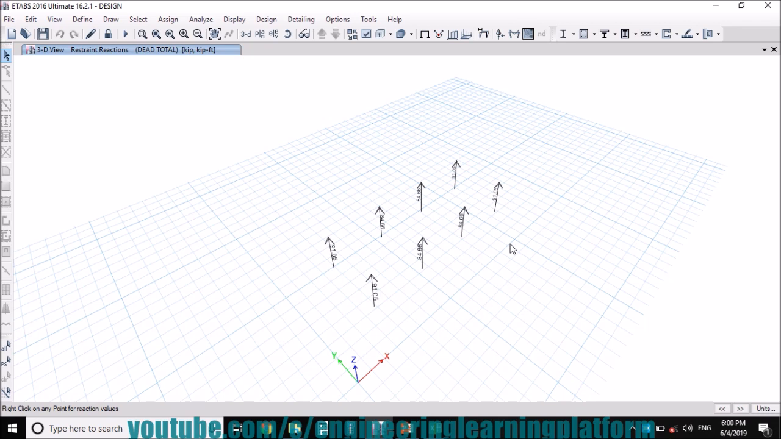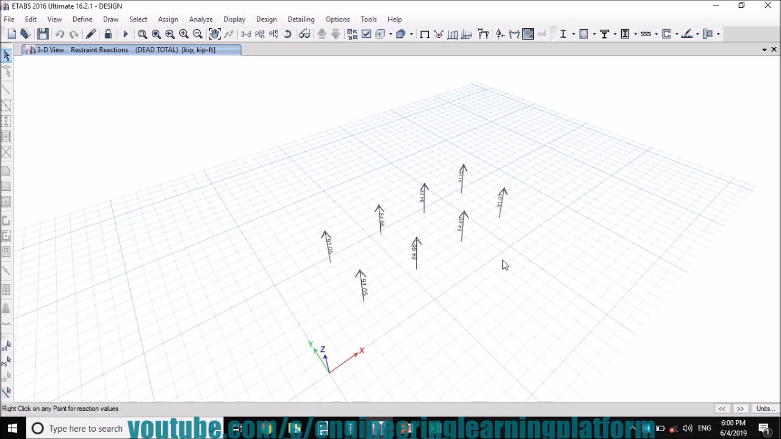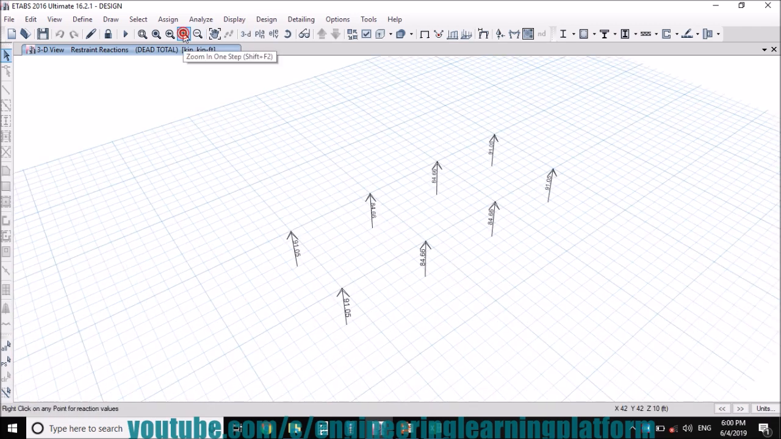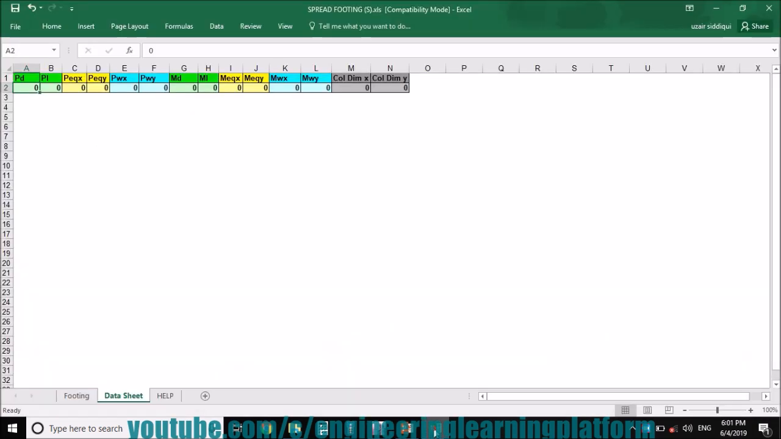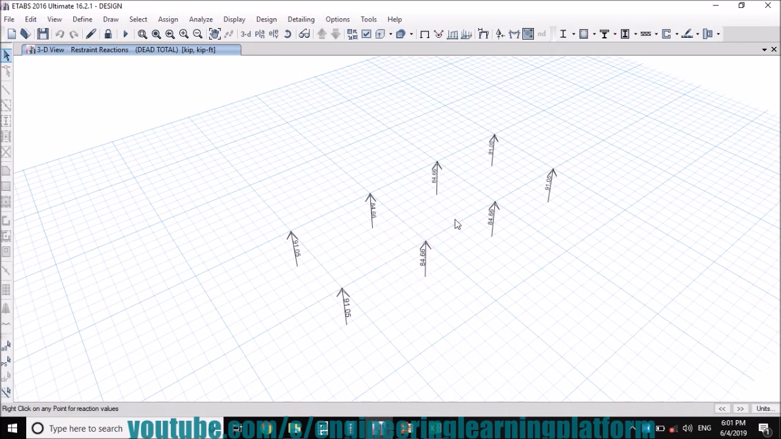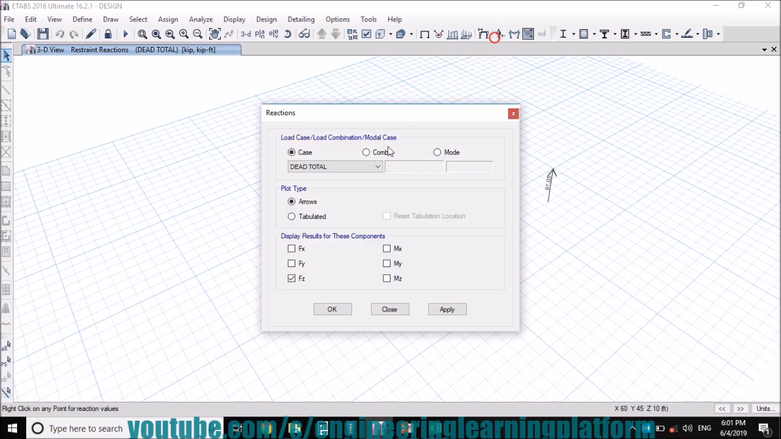First of all, we have opened the base reactions for the dead load, which we will be giving as input in the Excel sheet. So the values are shown. We will pick the highest value since we are interested in designing a typical interior footing for the interior column. The highest value was 91.05 kips. It is important to check the units before putting them in the sheet. It should be in kips.